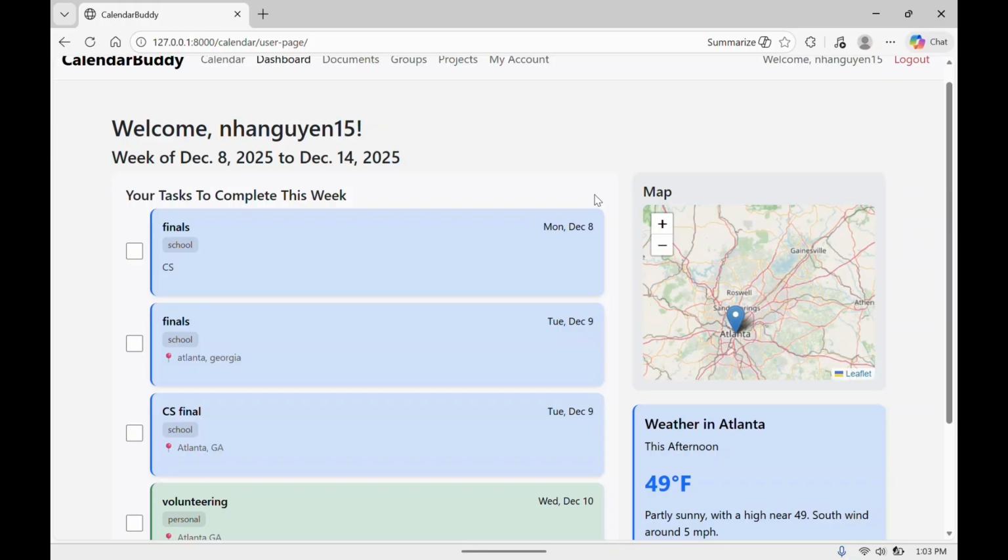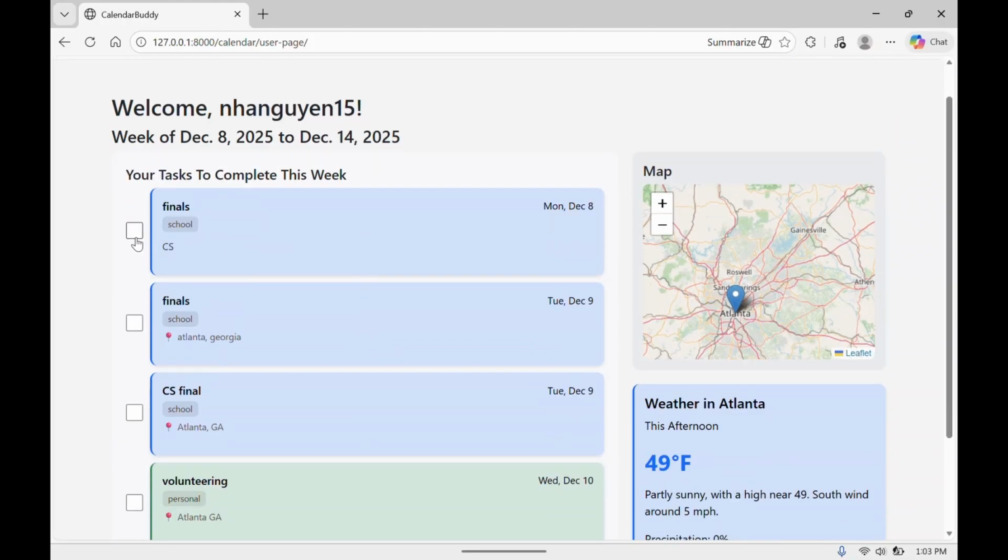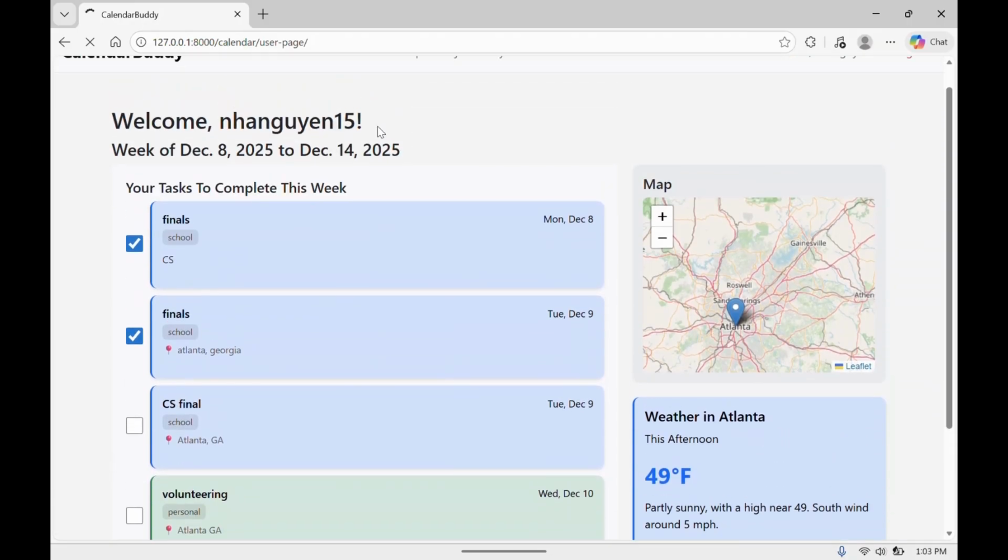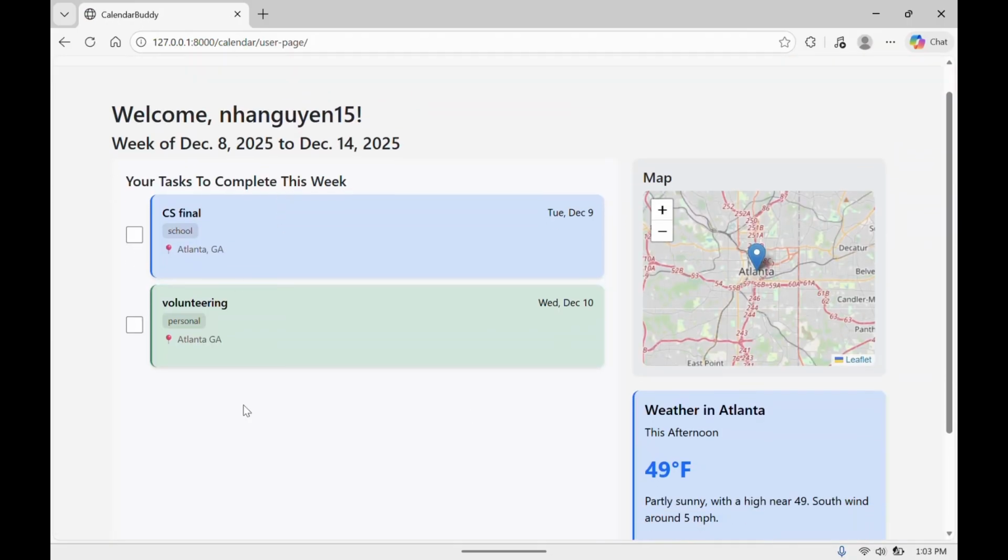Okay, and then the next user story is, as a user, I want to check off completed tasks and remove them from my dashboard. So say I'm done with finals, then I can just check that off, and then it'll remove the task for me.